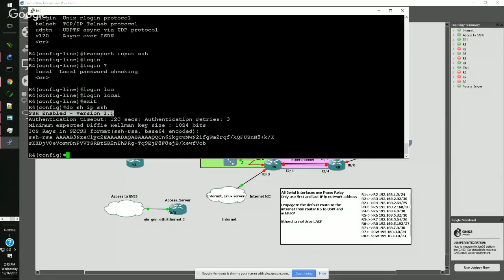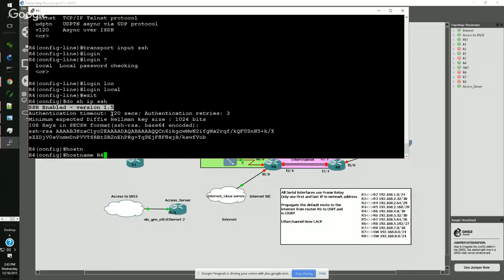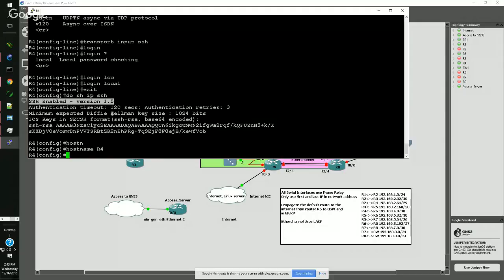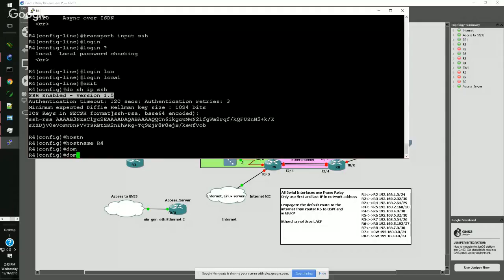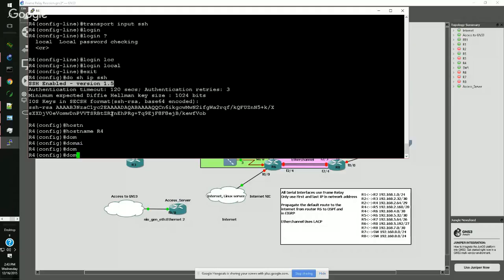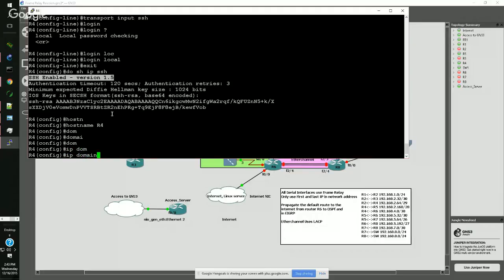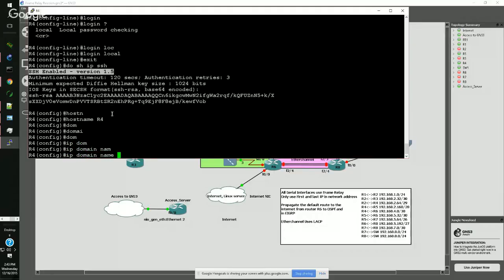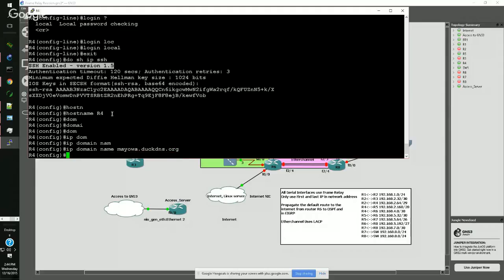All right, so let's configure the SSH. Now to do that, you need to specify your host name, which I've actually done already. Hostname R4, the same, so it won't change. Next, you need to configure the domain name. So domain, come on, domain. My bad. ip domain-name. It happens to the best of us. All right, ip domain-name mayowa.dns.org. All right, cool. I've specified my domain name, and do not laugh at it.